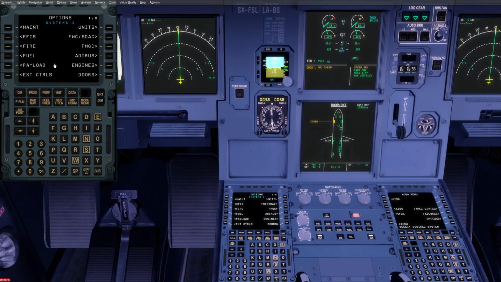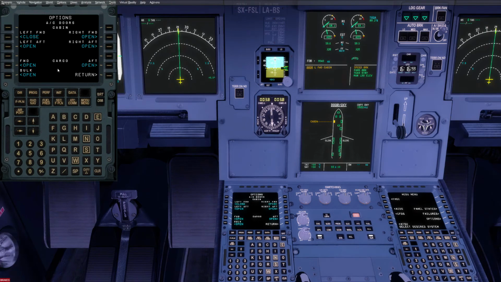However, under options, there are a few here. So doors is a typical way that airliners use their FMS to let you interact with the doors. So you can see here I've got my left forward cabin doors open, so I could close that.